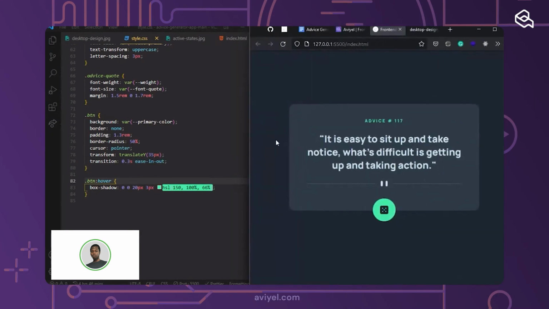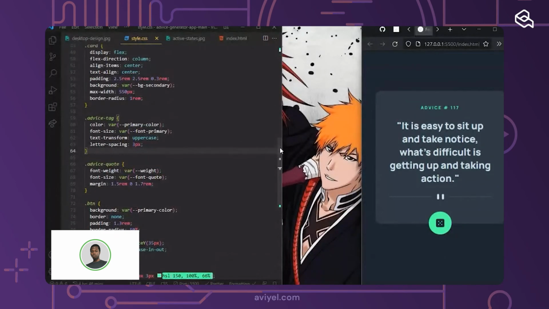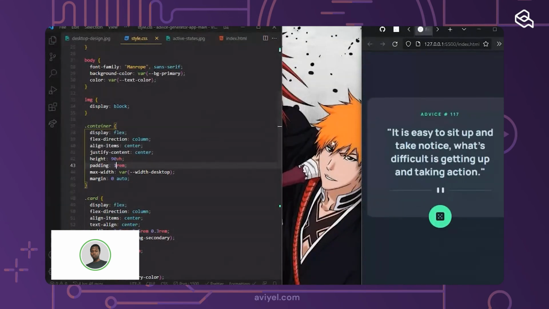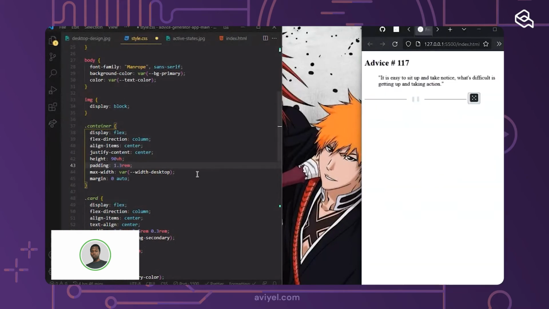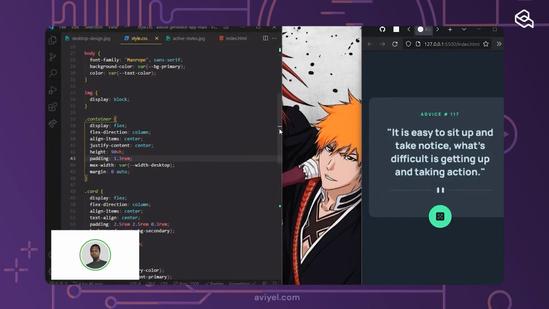I need to reduce the spacing between this container here. I believe that value is too much. Okay, it's 2.5 rem. So maybe let's try 1 rem. Yeah. Or let's try 1.3 rem. Okay, I think this is better now. So we are officially done with the styling.